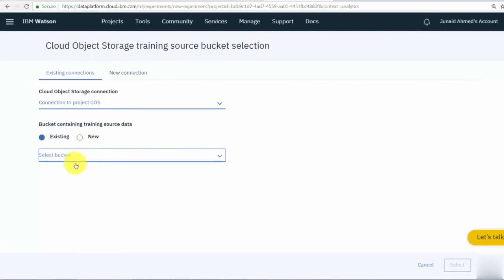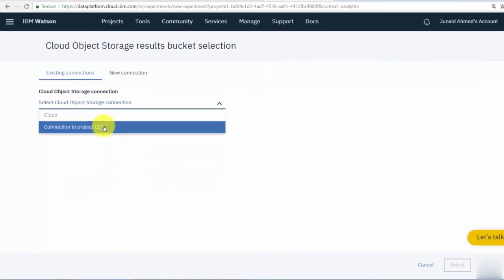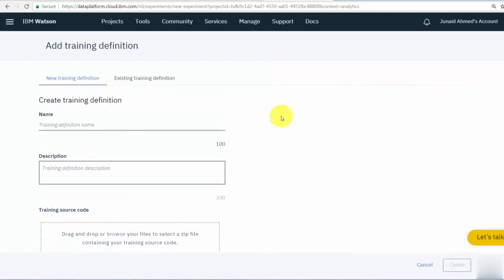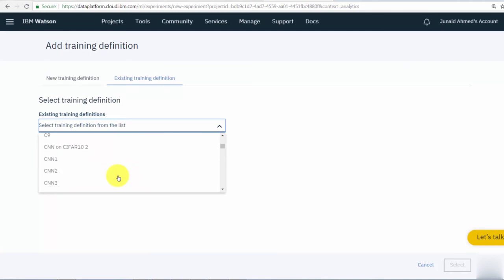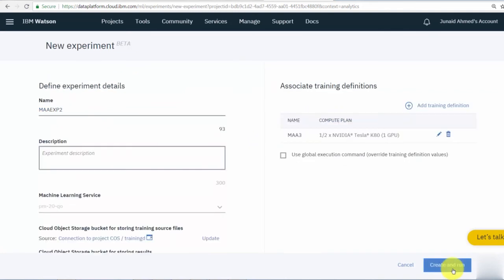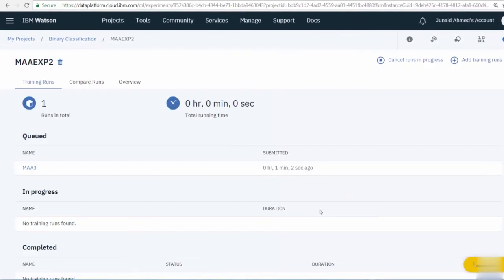All right, and there you go. And add your training. So we're interested in running MAA3. So there you go. All right, so create and run, and let's see how this pans out. This is the one with 2 convolutional layers. So give it some time. I'll get back to you in a few. So the experiment has started and is being queued as of now, and then eventually it's going to get to progress. So just wait a little bit longer.